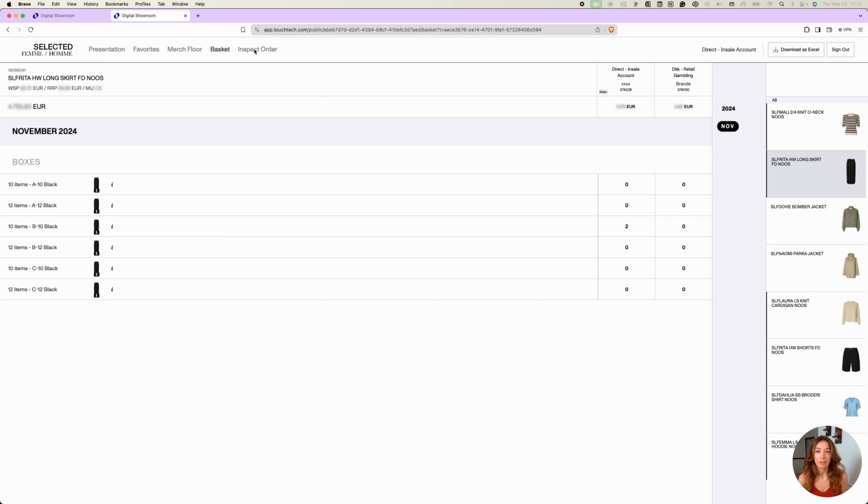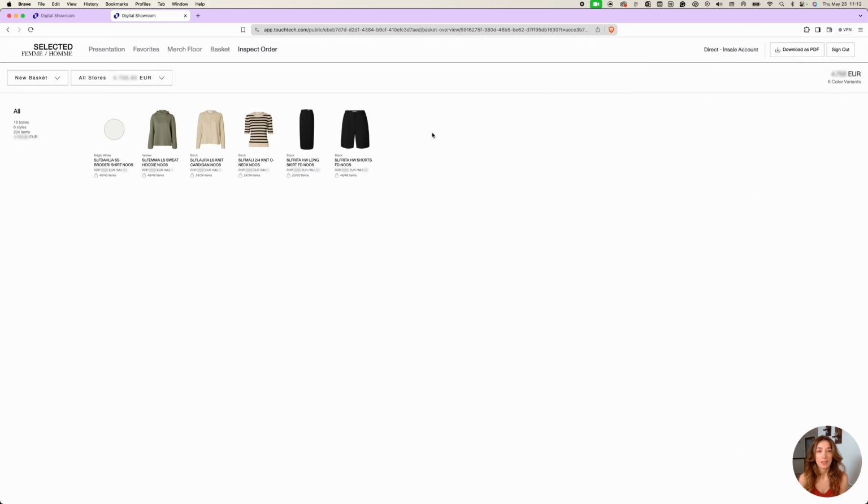And then we have the Inspect Order tab, again quite similar to the Inspect Basket page in the DSR. They can see information about their order, how many items per color variant. They can see if they have any previous order here. They can filter down according to the stores. They will have the total of the basket here with the number of color variants. And what they can do here is, again, download as PDF so that they can use it for later purposes or better discussion with colleagues.